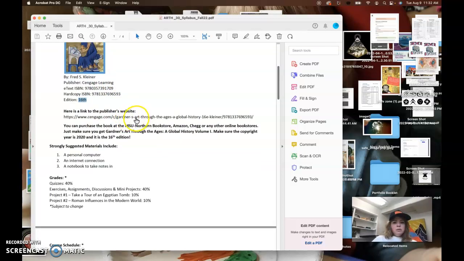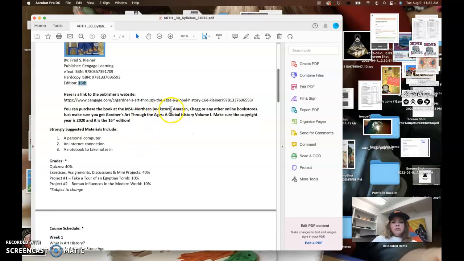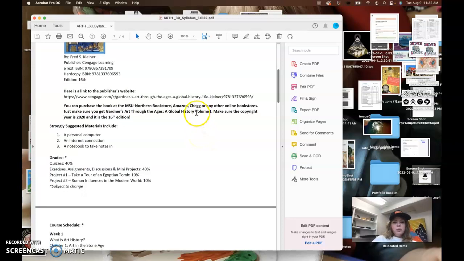Here's a link to the book on the publisher's website. You can purchase it here. You might have to copy paste this into your internet browser to get it to work. The MSU Northern bookstore has physical copies that you can rent for the semester. You can go to Amazon or Chegg or any other online bookstore to purchase this book. Just make sure you get the volume 1. And make sure the copyright year is 2020 and it's the 16th edition.